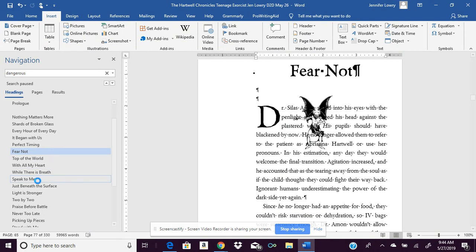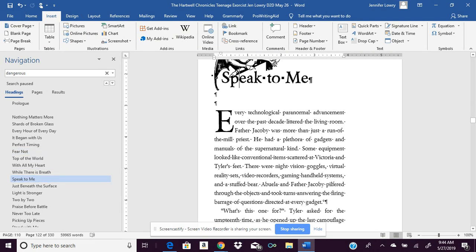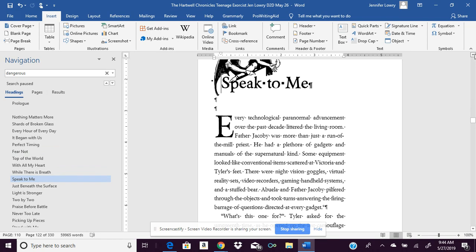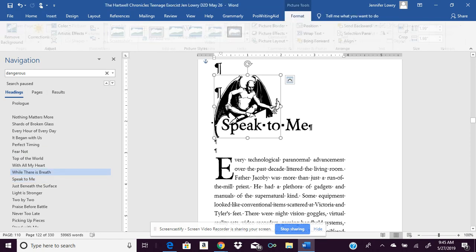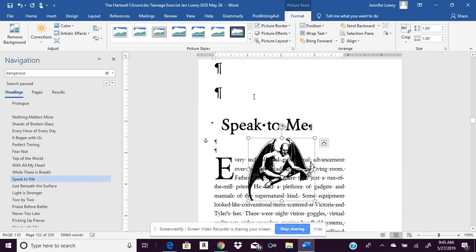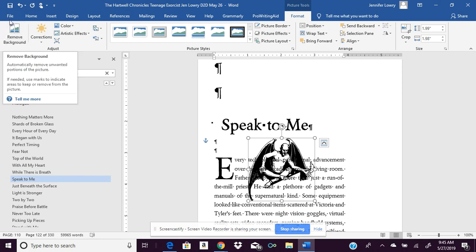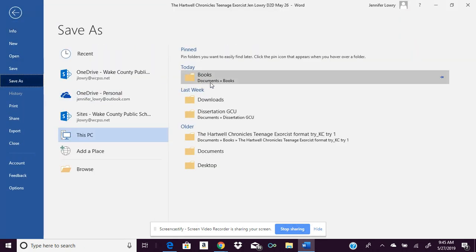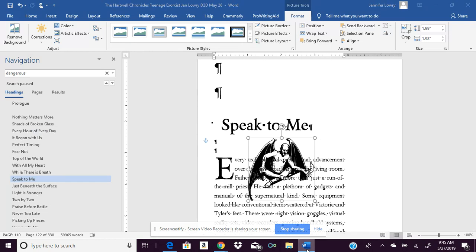So, what I'm thinking I'm going to have to do is take these little boogers that I've got here and move them down underneath the headers. And I'm going to save it again. And then we're just going to check one more time.